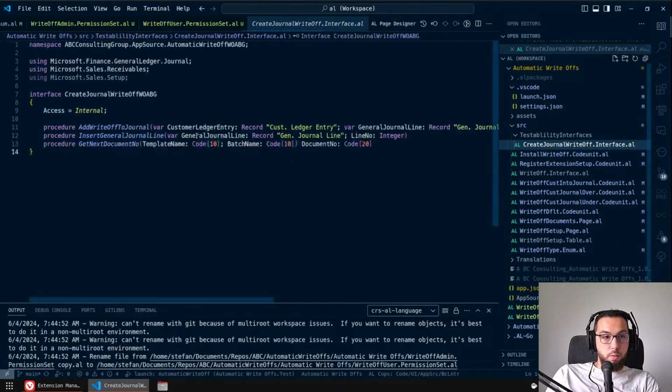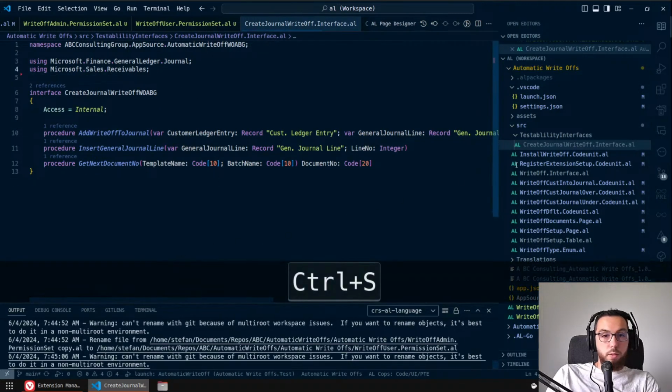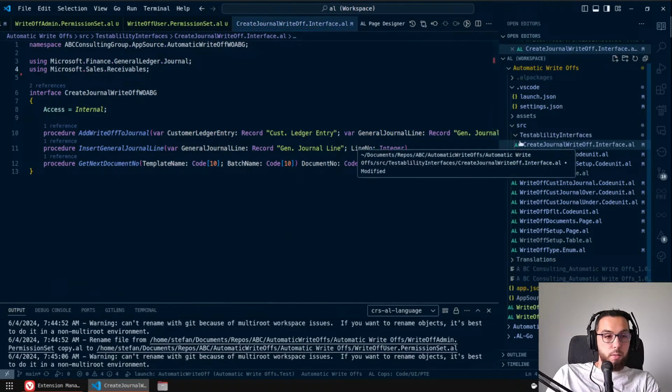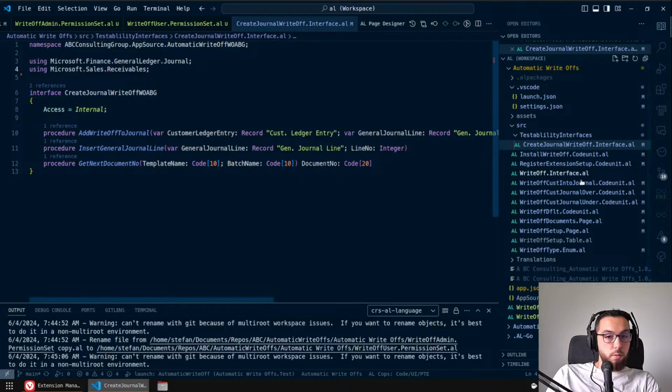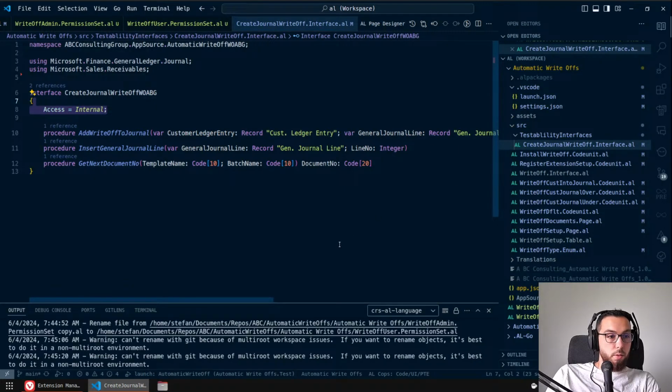Oh, I didn't review this. This is an interface I just created to be able to write tests in a better way. So that's why I put it into a different folder for now. Again, it's access internal. So there is nothing really I need to review here.